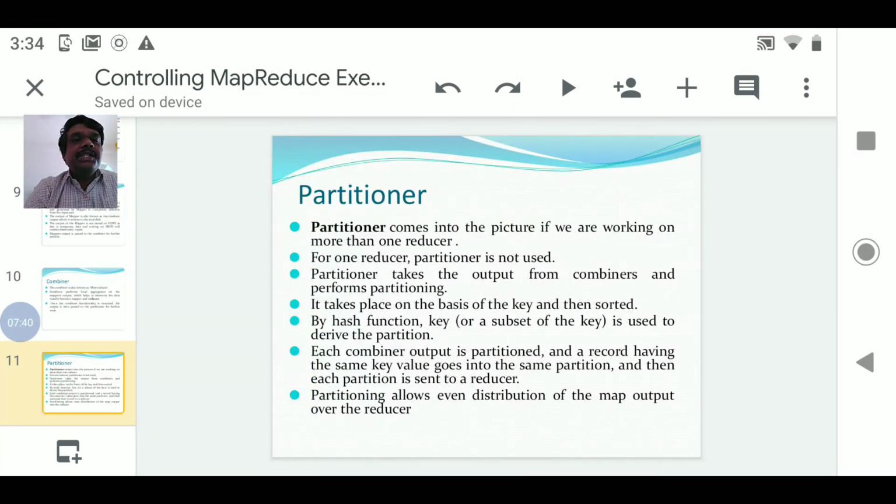What is a partitioner? A partitioner comes into picture only if you have more than one reducer. For one reducer, there is no need for a partition. Partitioner takes the output from the combiner and performs partitioning. It takes place on the basis of the key and then sorts it. By the hash function, the key is used to derive the partition. Every combiner's output is partitioned, and the records having the same key will go into the same partition, and then each partition is submitted to the reducer.